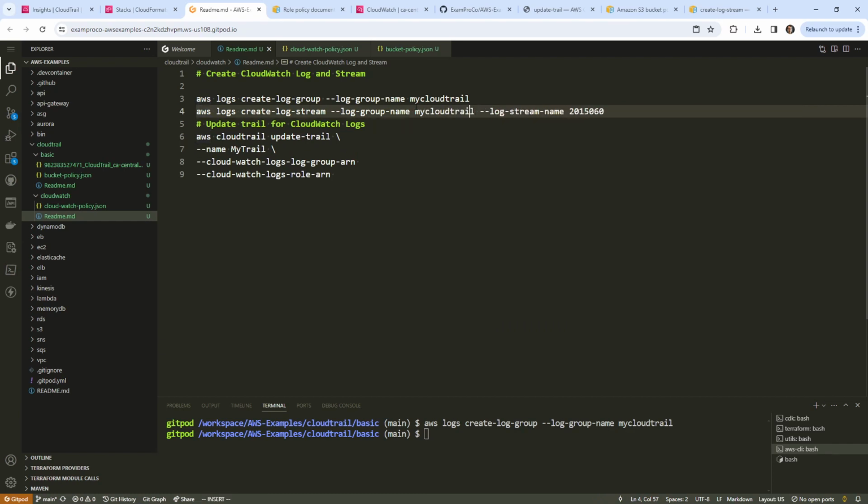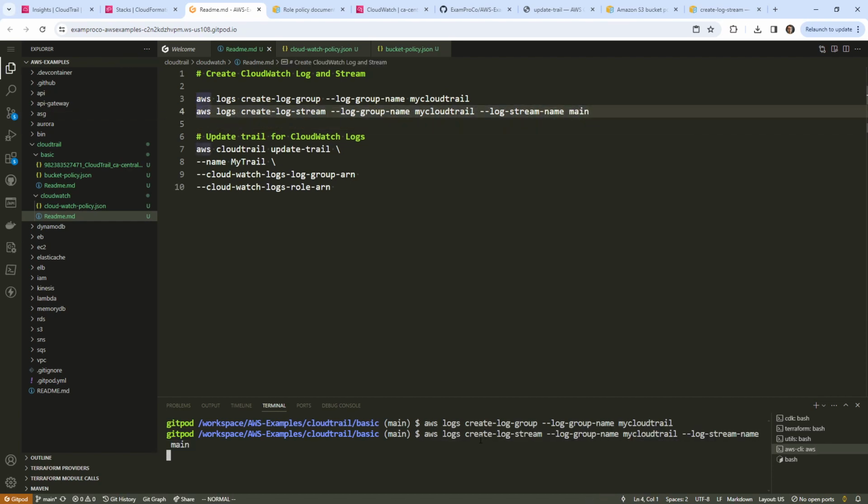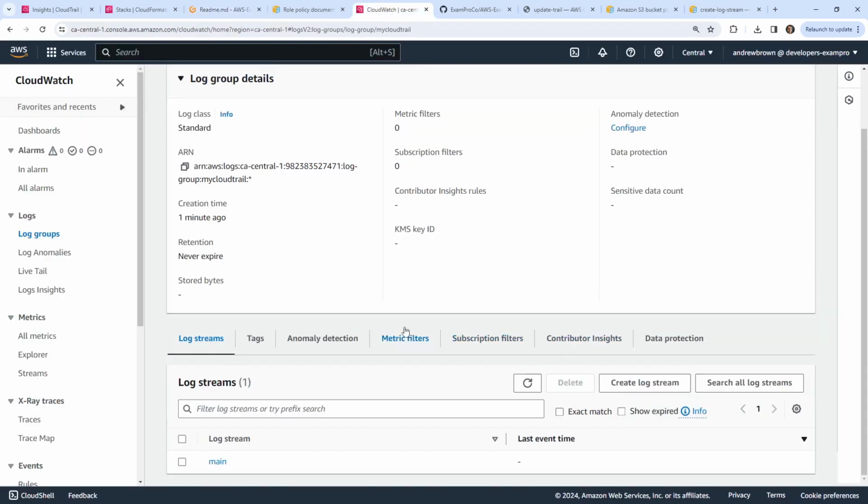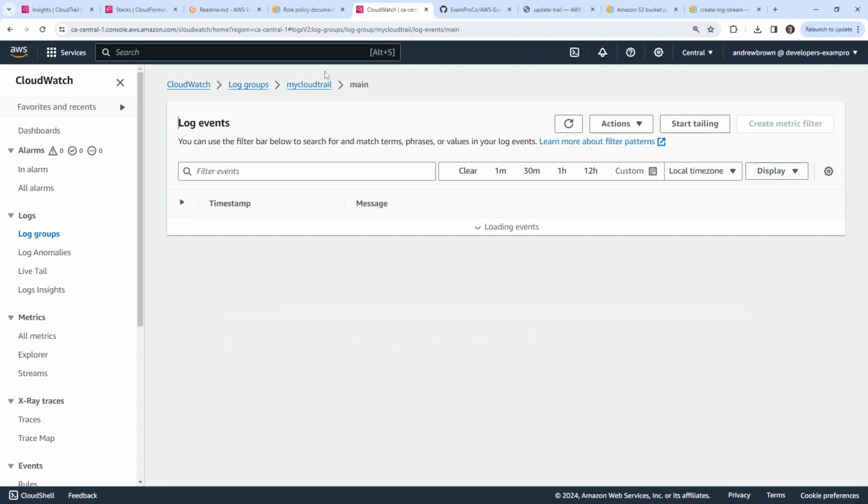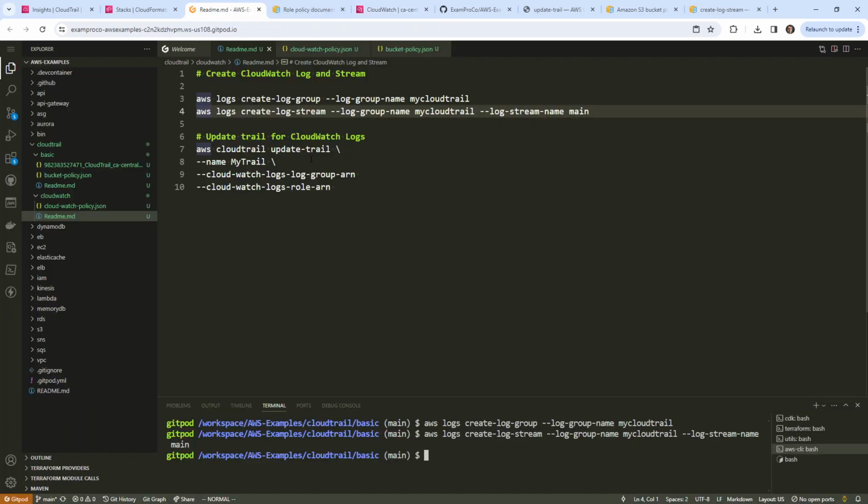My CloudTrail. I'm just going to call this one main. I don't know what to call it really. We'll hit enter. And so now we should have a stream in here called main. There we go. And there's nothing in it, but that's where we expect our data to go.